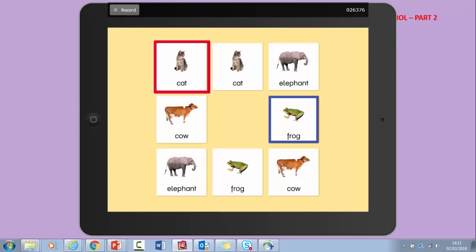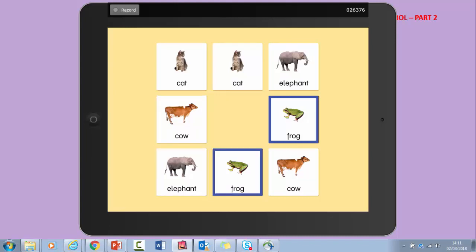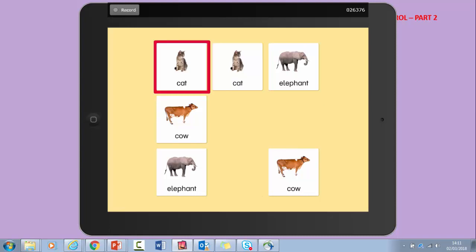And once I touch something, I then get the scanning running through again. And there we go. Touch Me Pairs. Fairly straightforward.